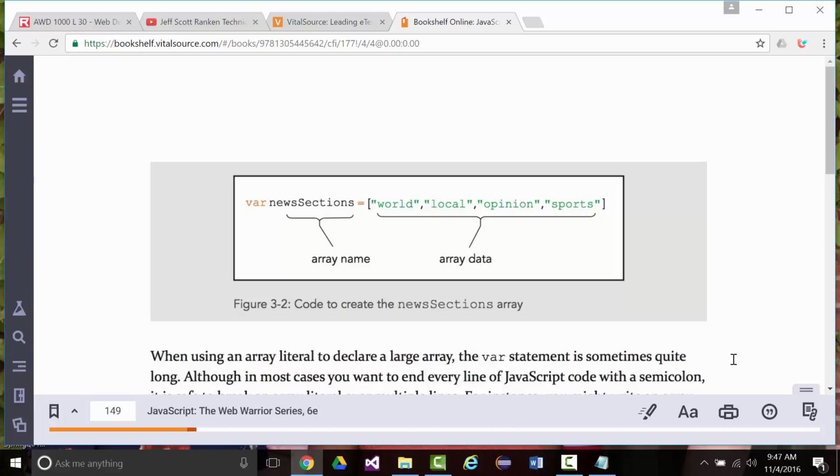If we had, instead of having it like this, said double quote world, comma, local, comma, opinion, comma, sports, double quote, that's only one value because there's only one set of double quotes. It's the double quotes around each word that makes each one of them their own element.